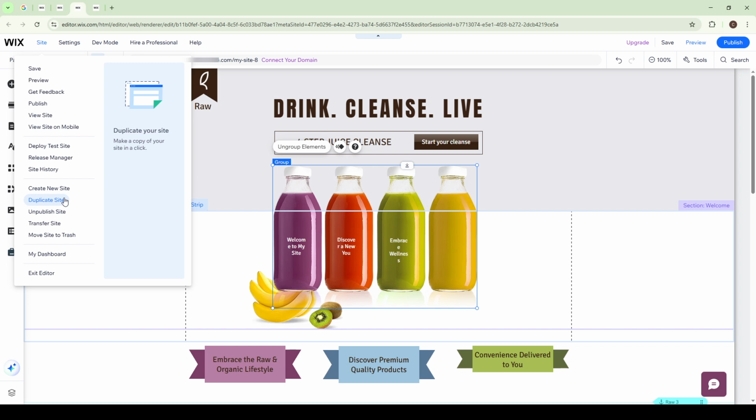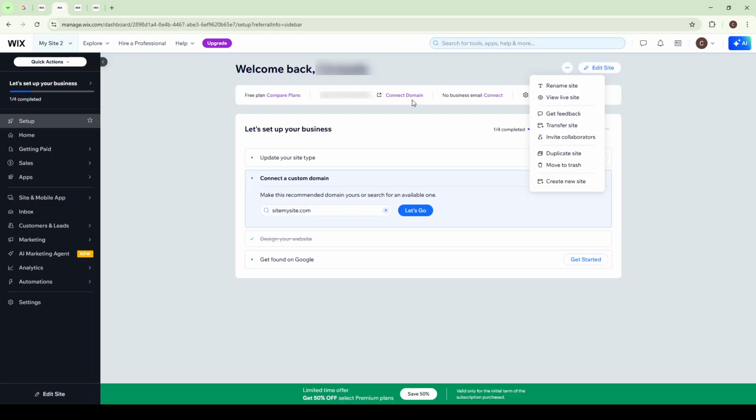For those who desire a complete reset, including the template, head back to your dashboard. Click on the ellipsis located next to your site and choose Create New Site. This option allows you to either start with a blank site or select a brand new template entirely. It gives you the freedom to explore different styles or structures without any constraints from your previous setup.